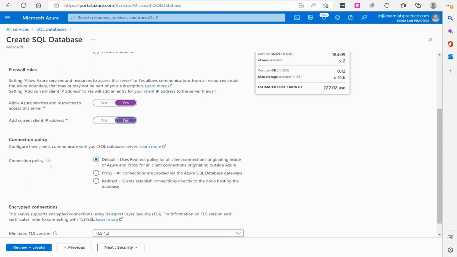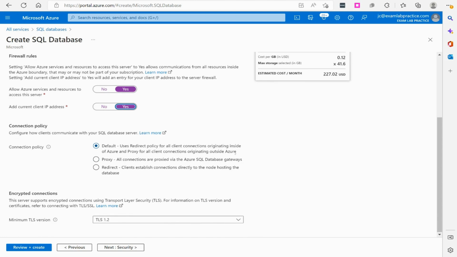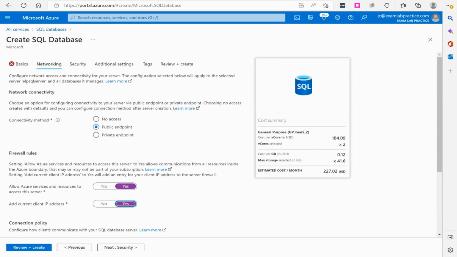Okay, and then connectivity policy, default: use redirect policy for all client connections originating inside of Azure, and proxy for all client connections originating outside. Or you can do a proxy, where all connections are proxied via the Azure Database Gateway, or you can redirect, where clients establish connections directly to the node hosting the database. All right. So I'm just going to leave it as the default, and then we'll use TLS 1.2 encryption, so that's all fine.